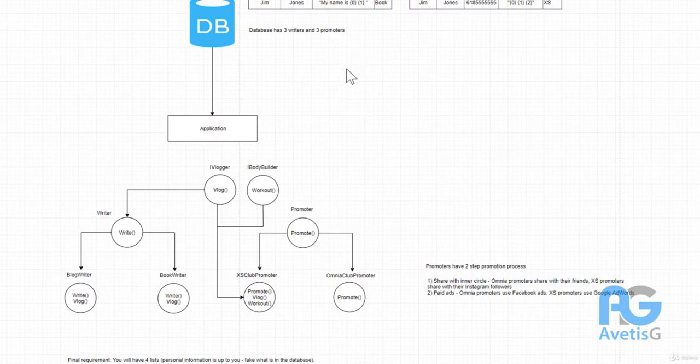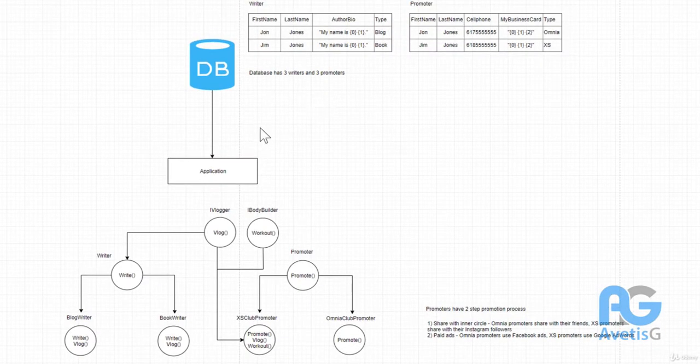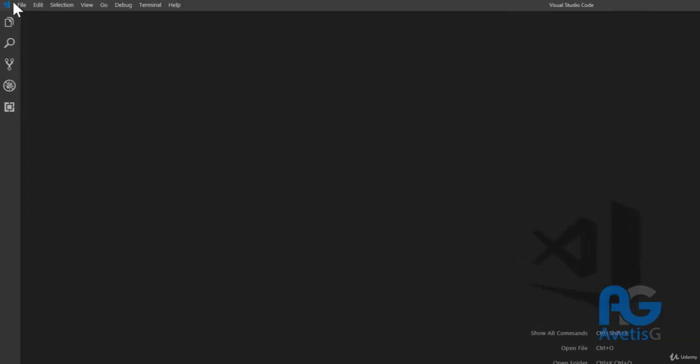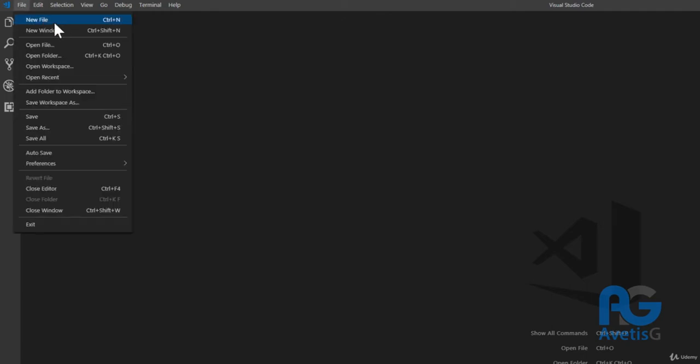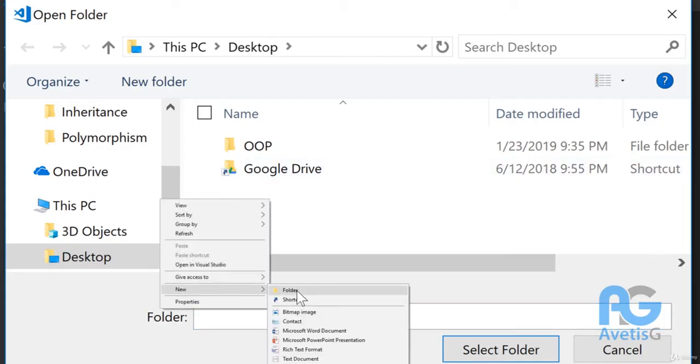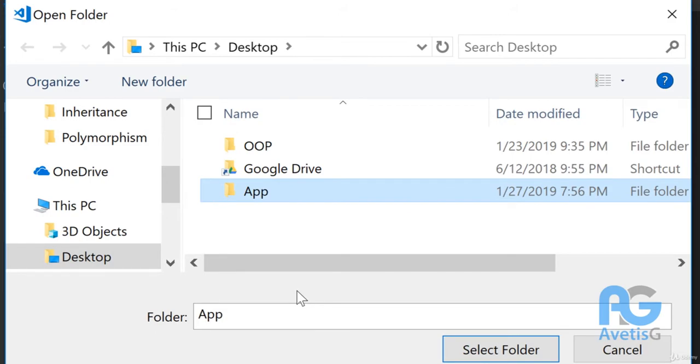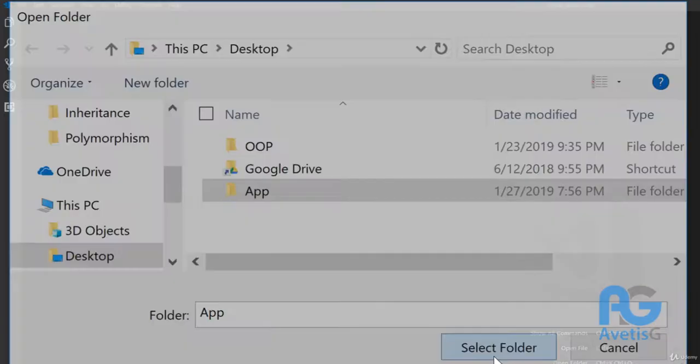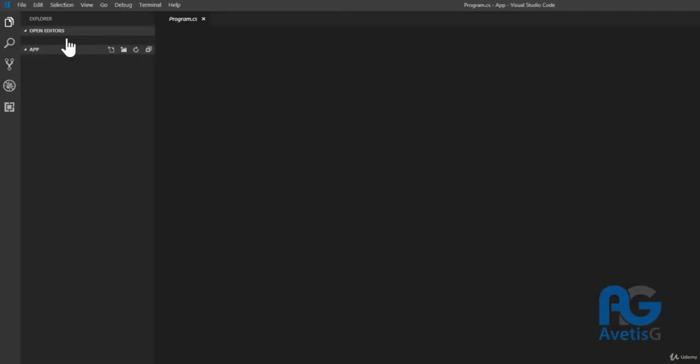Alright, so let's go ahead and write some code here. I have my charts here. That's cool. Now I also have Visual Studio Code open. It's completely empty. So I'm going to say File, Open Folder, and in here I'm going to create a new one. I'm going to call it App. You can name it whatever you want. That doesn't really matter. Open it up.